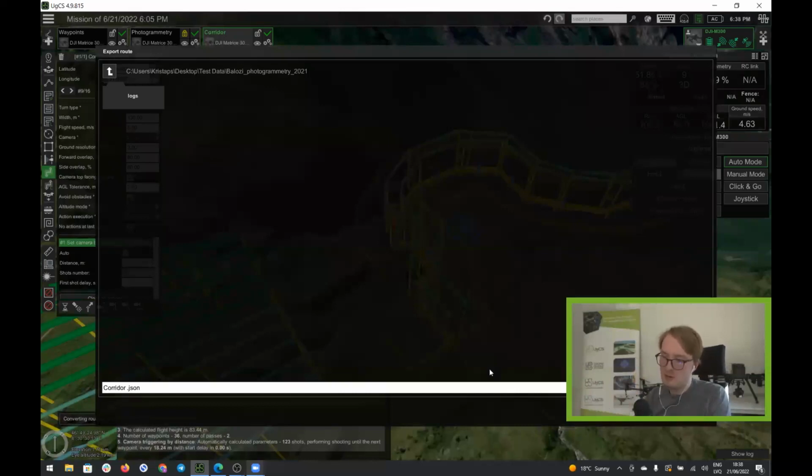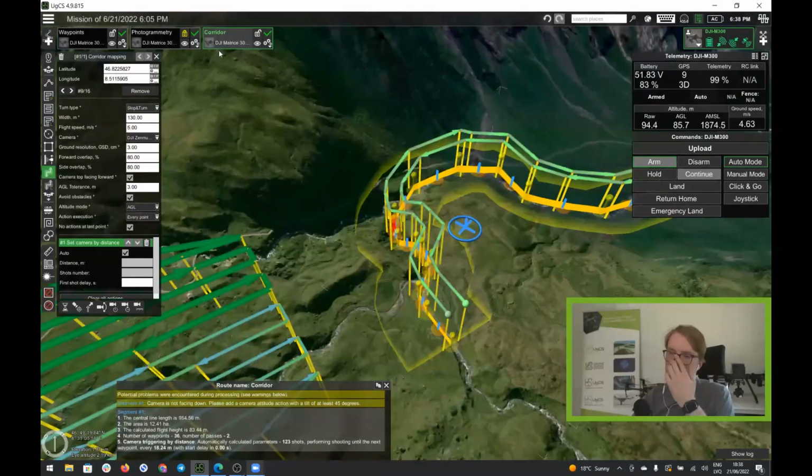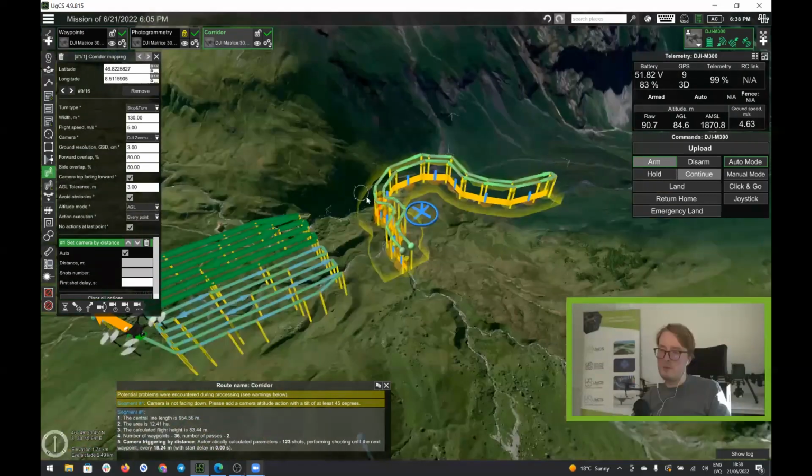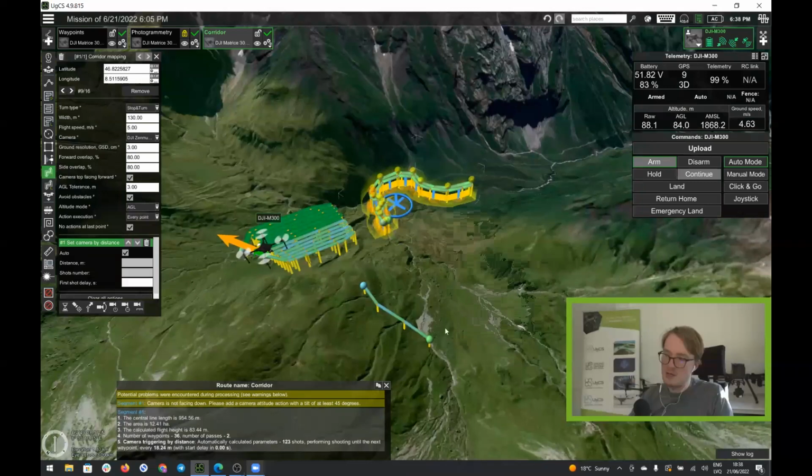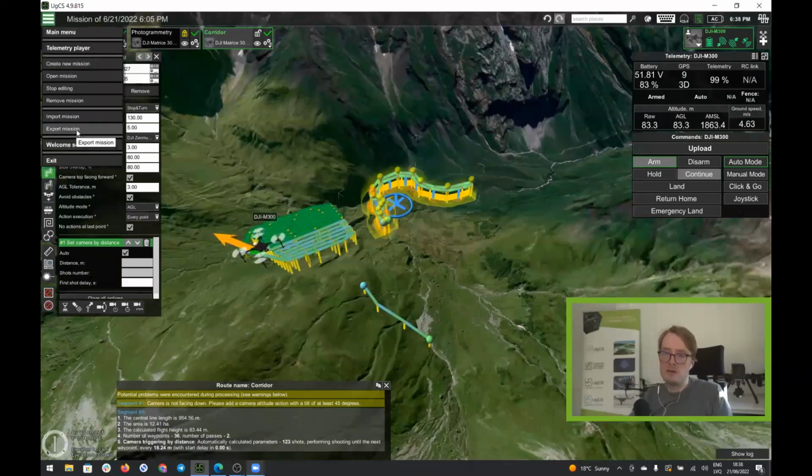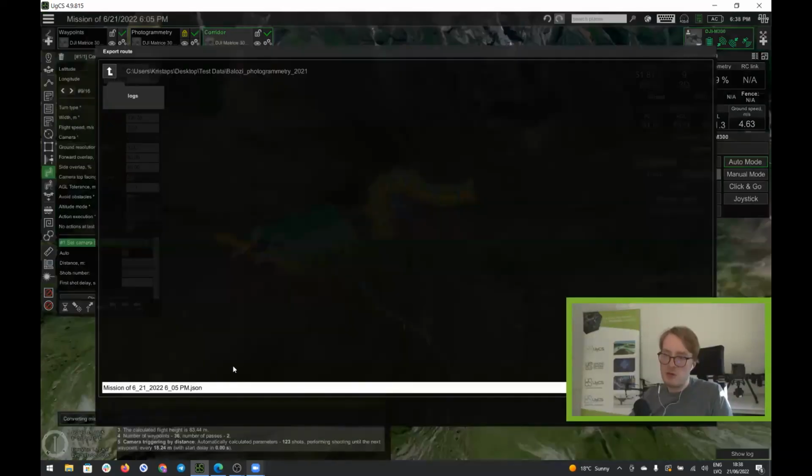Then they can get the route and upload it to their drone and fly. Similarly, you can export not only routes, you can export whole missions. For example, if you have a few flights that have to be done in a certain area, you can go here to menu, and then do export mission. Then the whole mission will be exported into JSON files.